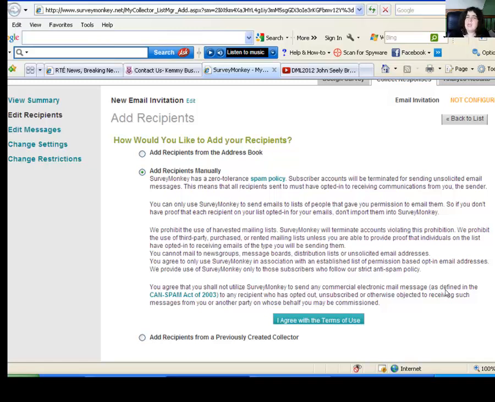If you would like SurveyMonkey to send it out on your behalf, as you can read there, they have a zero tolerance spam policy, and you need to read that and agree to their terms of use. You can add recipients from an address book, you can add them manually, or you can add recipients from a previously created collector if you have done this before and are using the same respondents.